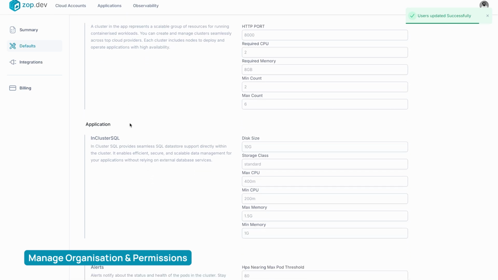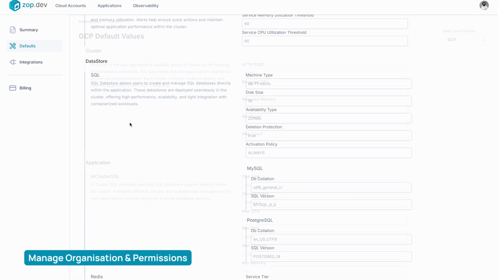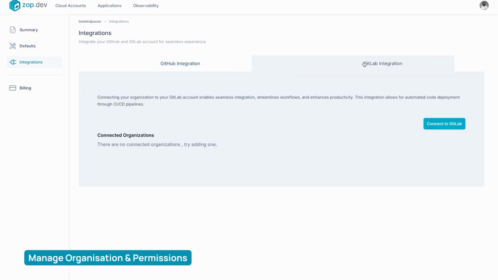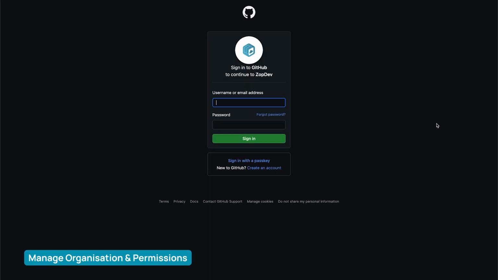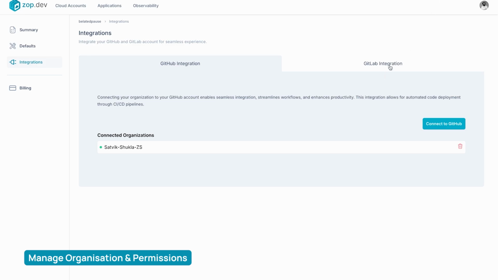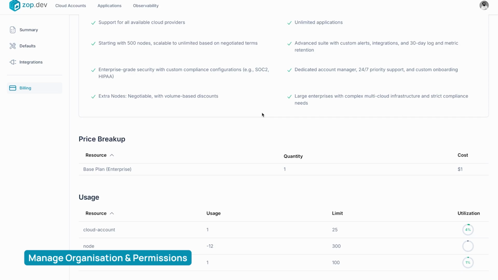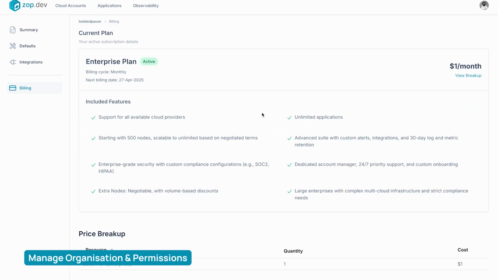Set default configurations for new clusters, applications, and data stores per cloud provider to streamline provisioning and maintain consistency. Connect your GitHub or GitLab organizations to enable seamless integration for automated code deployment through CI/CD pipelines. Review your current plan, included features, price breakup, and resource usage against your limits on the billing page.